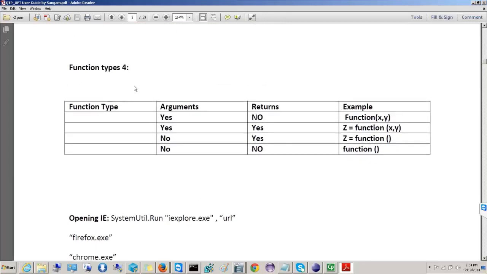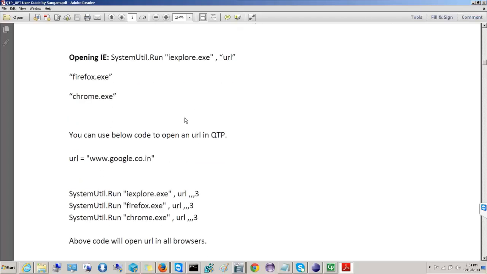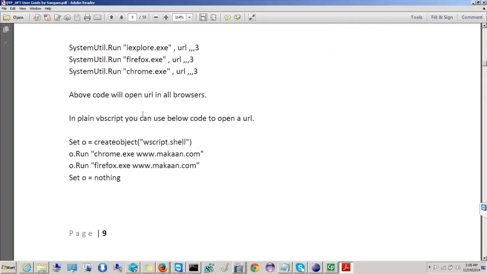We have seen that in any language there are 4 types of functions. If you want to write your own function, you have to know what kinds of functions there are. The function which takes arguments and returns nothing; a function where arguments are passed and it returns something. It looks like this because it takes 2 arguments and returns some value, so you store it in some variable. The function which doesn't take any arguments but returns something looks like this. No arguments, no return, so it's simple. This is some example. You can just go to the actual QTP and practice it.